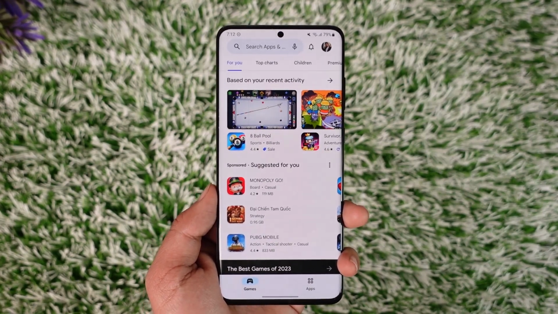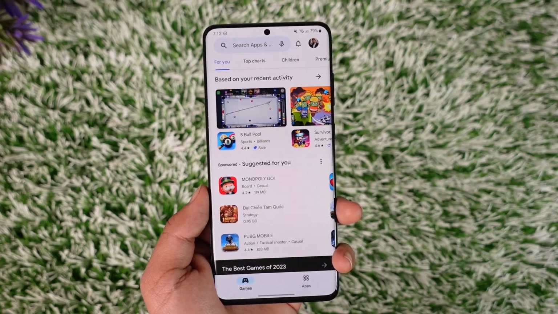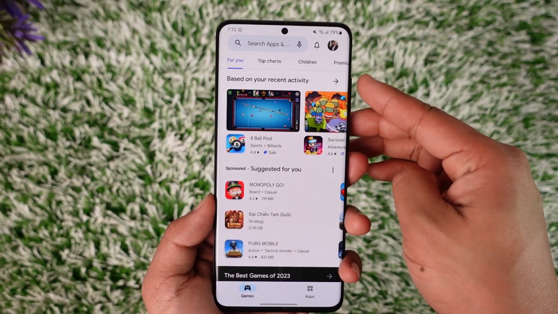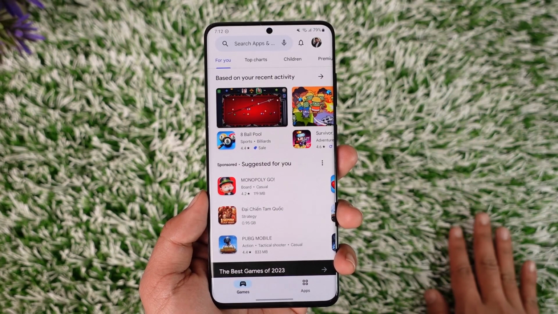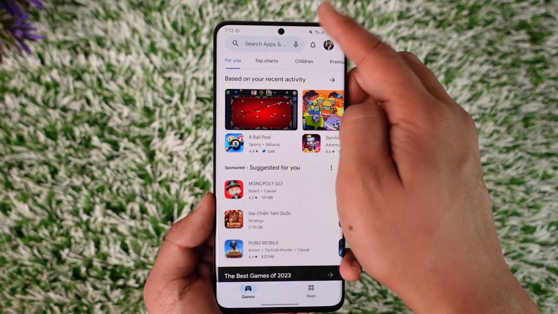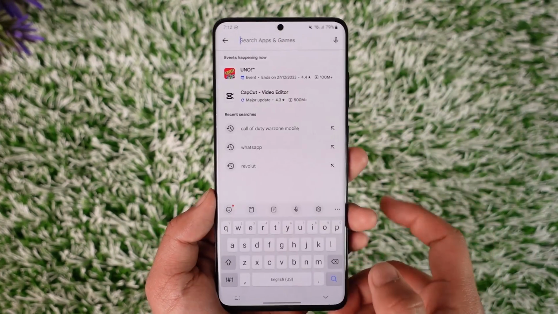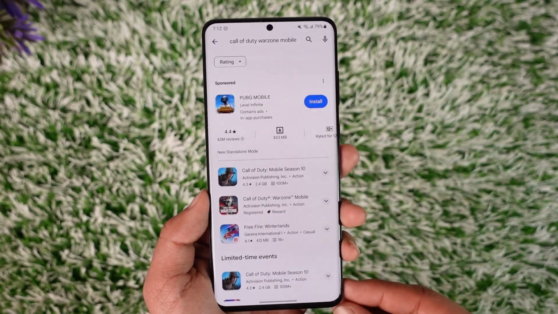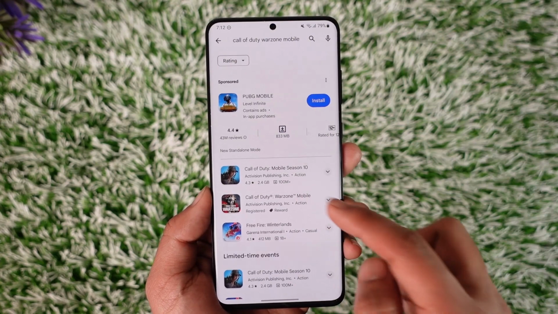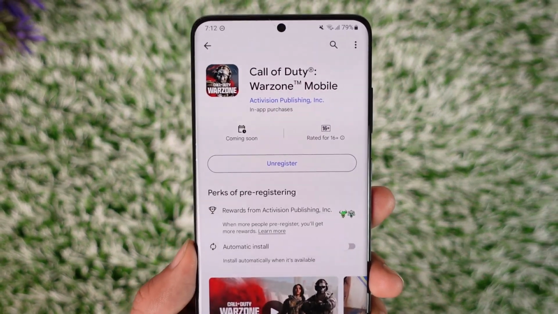So if you want to download the Call of Duty Warzone mobile on your Android, all you have to do is, currently the game has not officially launched, but you can actually still apply for the beta version. Just make sure that you are connected to the internet, and after you make sure of that, just open up your Play Store and then search for Call of Duty Warzone mobile, and then over here you'll find this game, which is Call of Duty Warzone mobile.